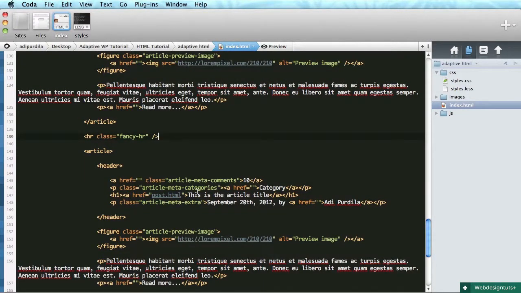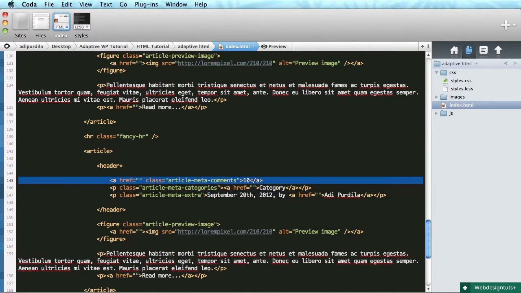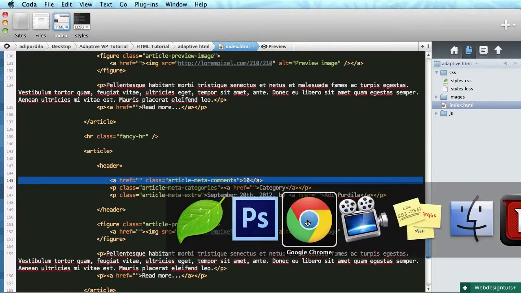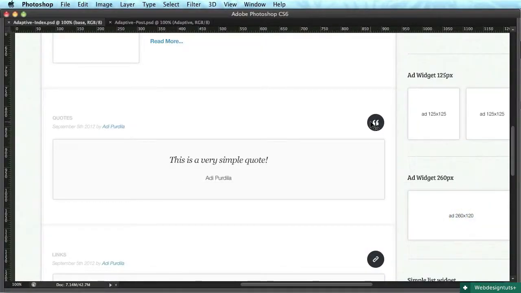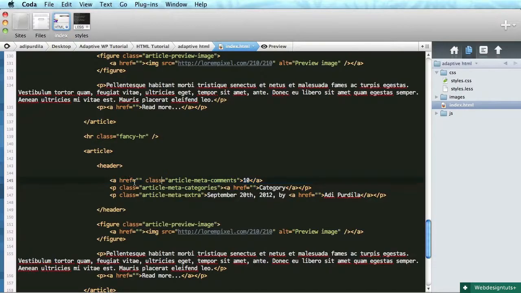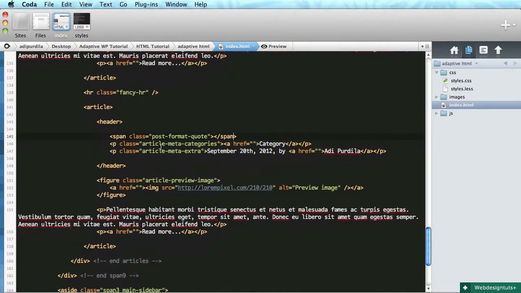for the quote format, we don't need the actual title. It's not going to be displayed, yes? Also, we don't need the comments. Actually, instead of comments, you can see that we have a different icon. Now this will also be floated to the right. So instead of href, instead of anchor tag, we'll do a span with a class of post format quote. Okay, and we're gonna close the span. No content whatsoever. Okay, we'll keep the categories and we'll keep the article meta extra. Okay, so that's it for the header.